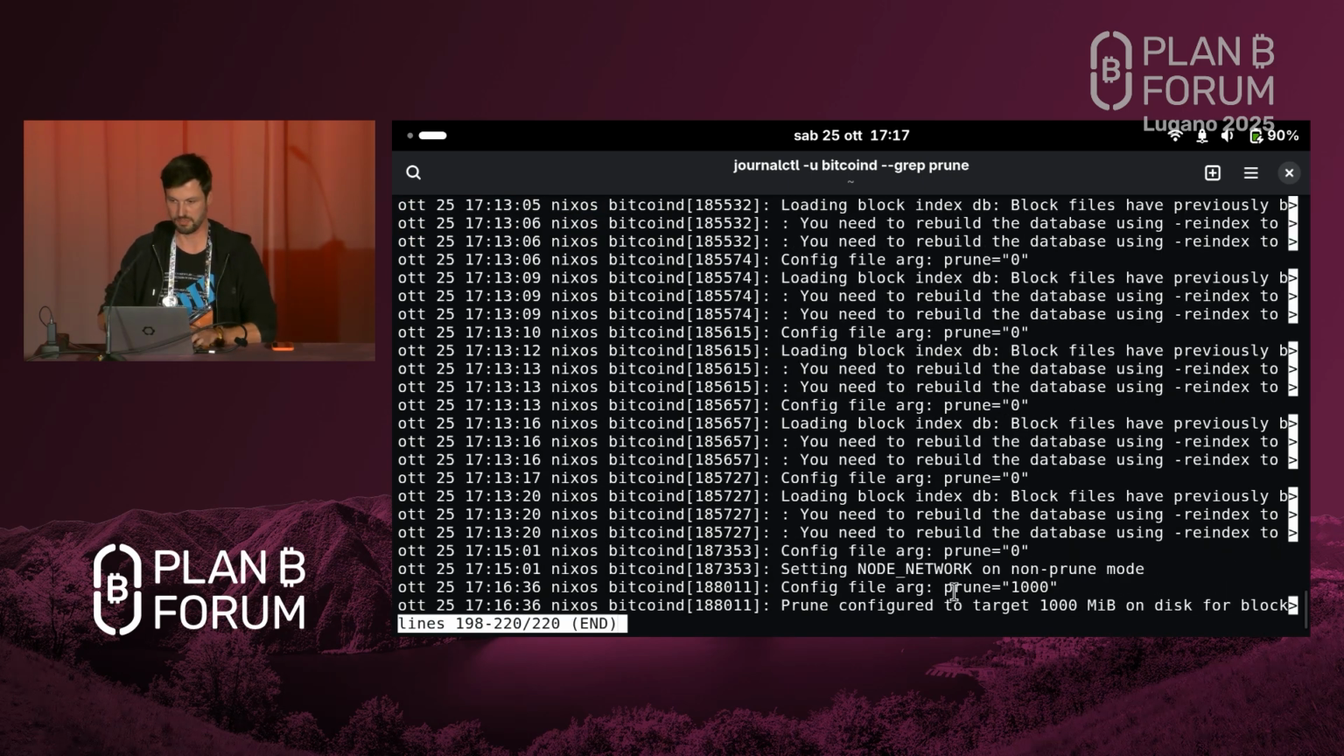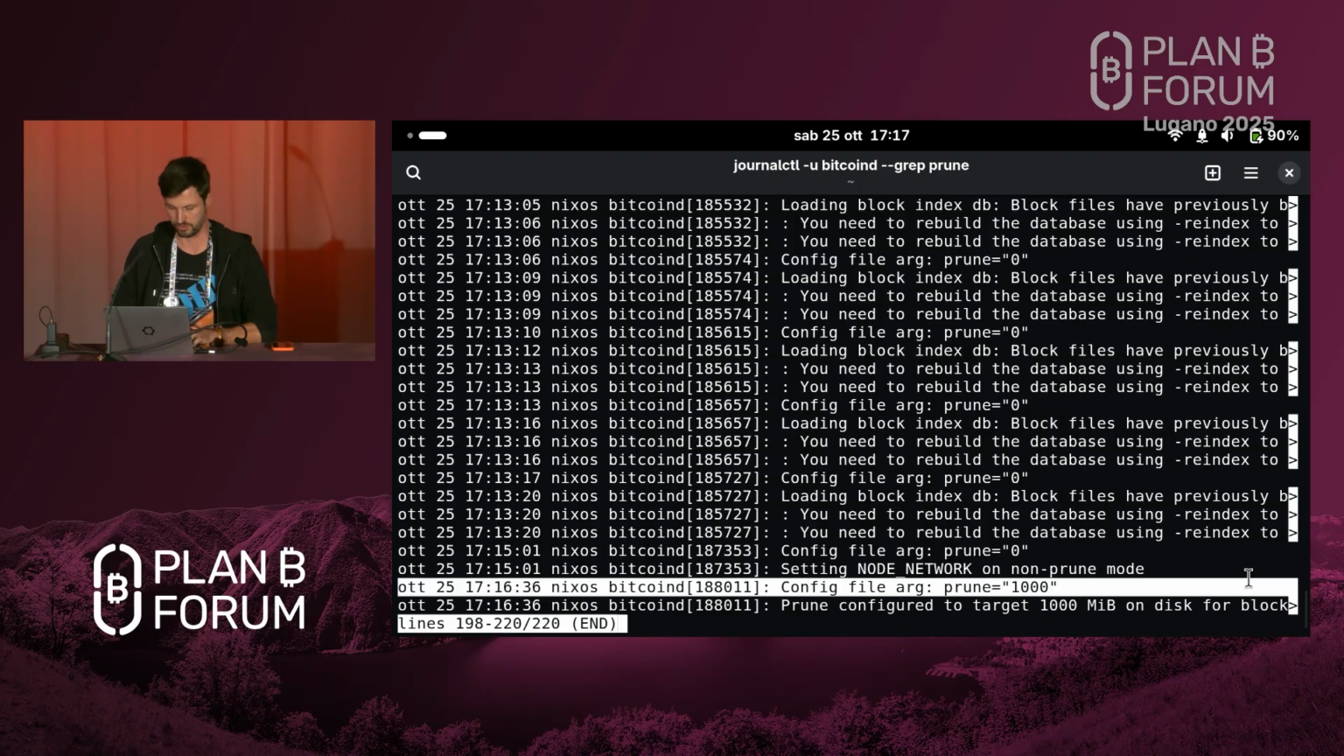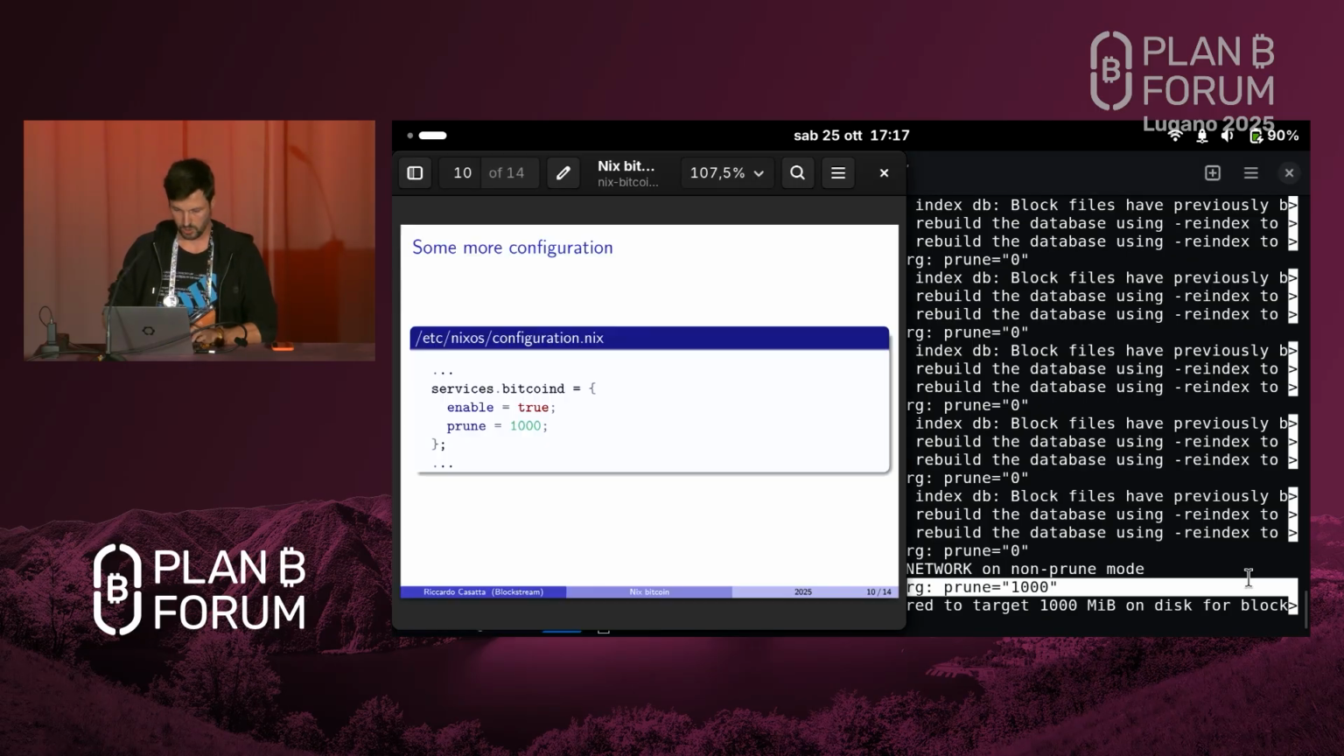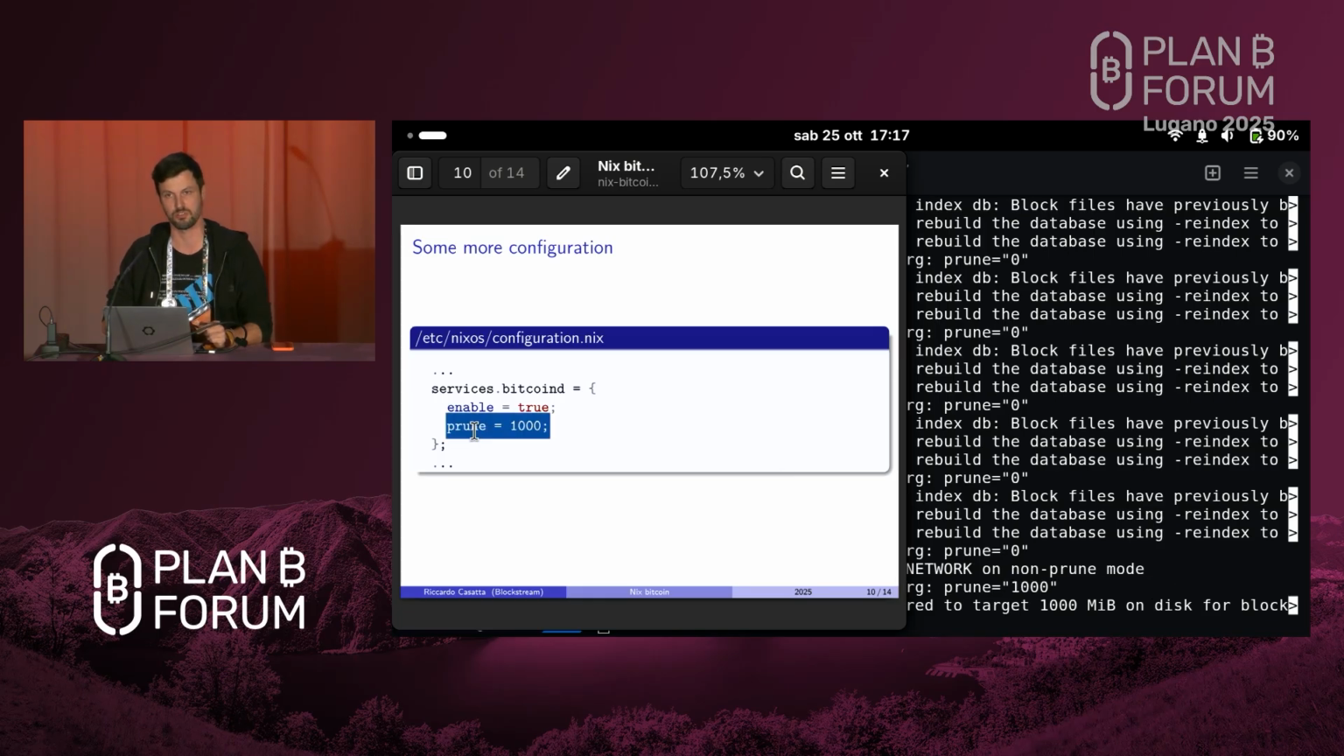You can see I have the prune option, right? So how do I see all the options of a service? Because this is not exactly like the bitcoin.conf file. This is a field of the set in Nix that generates the bitcoin.conf accordingly. In this case, it's basically the same line. The difference is that in Nix, if I put a string inside prune, the build will fail.